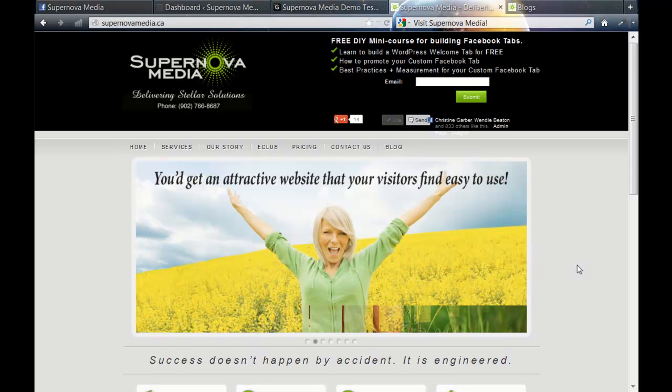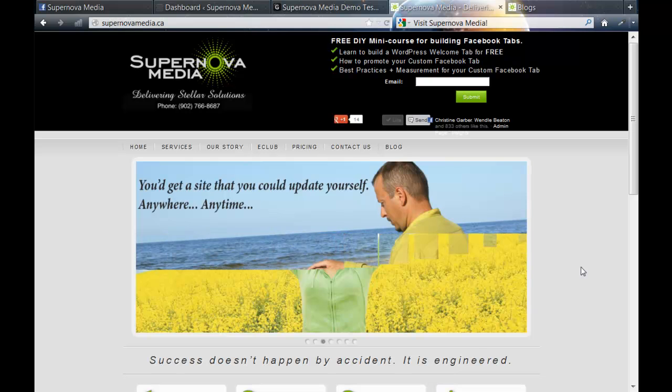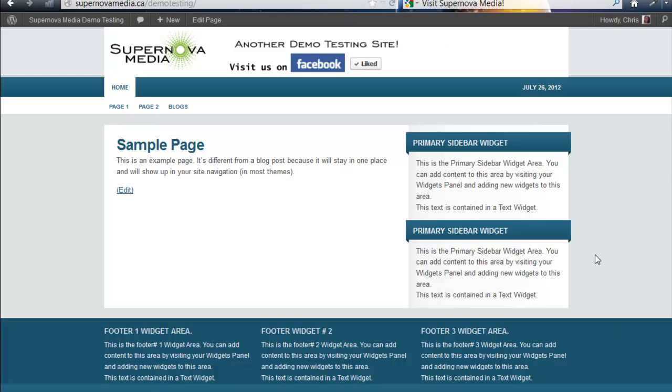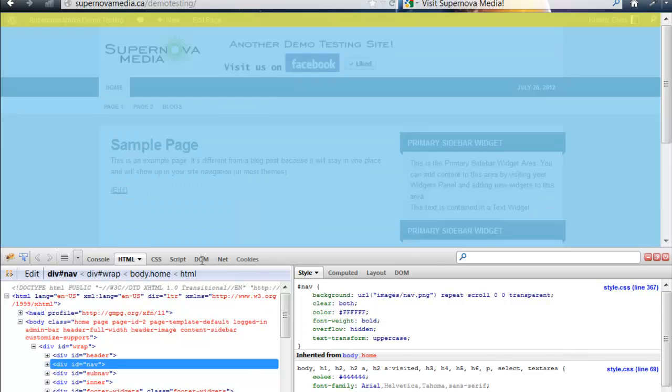I'd like to take a quick few moments to show you how to use Firebug to search for elements and do a live edit on a web page, just to see how the different styling will change. I'm going to pop over to a demo site in a Firefox browser, and I have Firebug already installed. I'm just going to click F12 to open it up, and it brings up our panel down here.